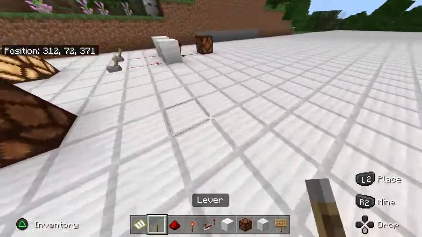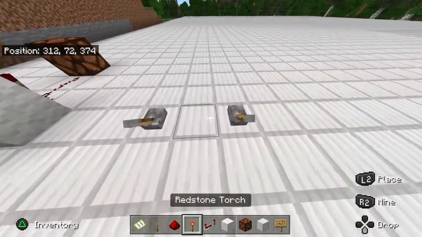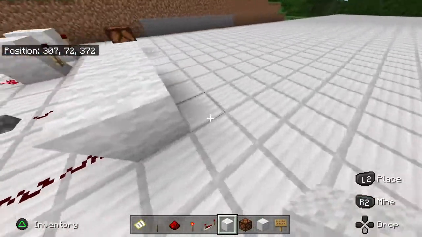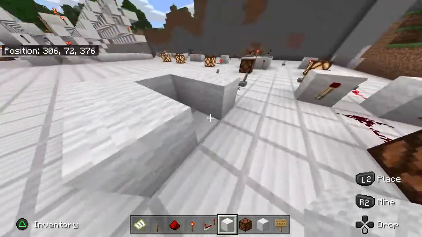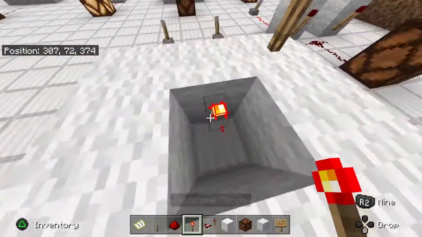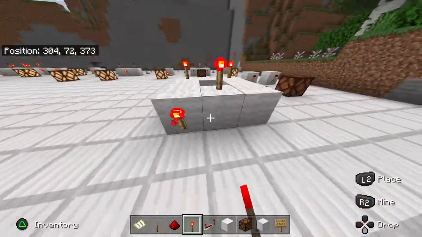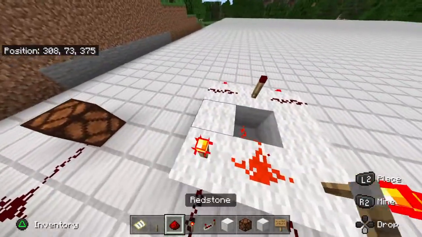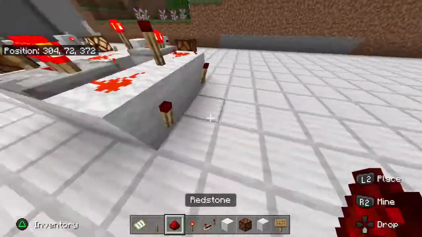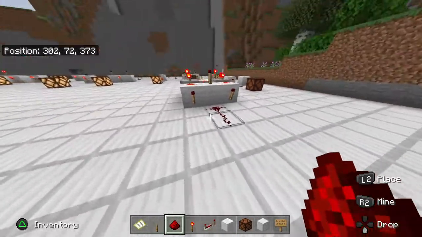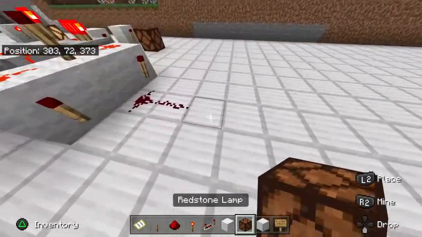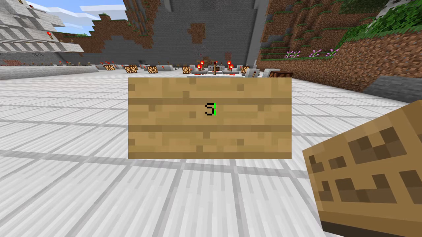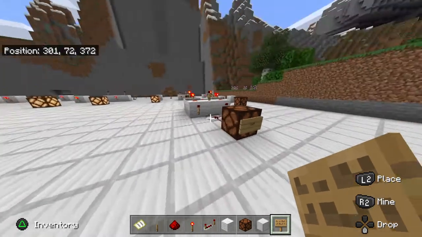So, we start off by placing our inputs, and we build our XOR gate. Place down our redstone torches. Oops. Redstone torches. Redstone dust. Repeaters. And since this is the XOR gate, this is going to be our sum. So let's just name that real quick. So that is our sum.